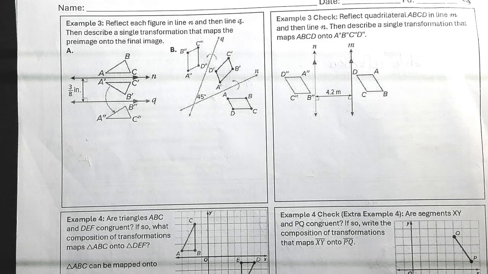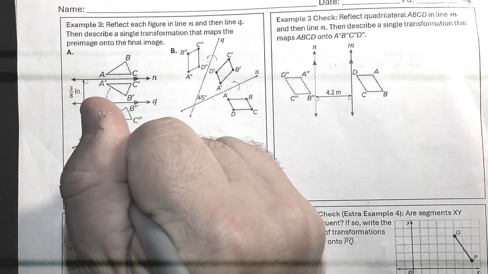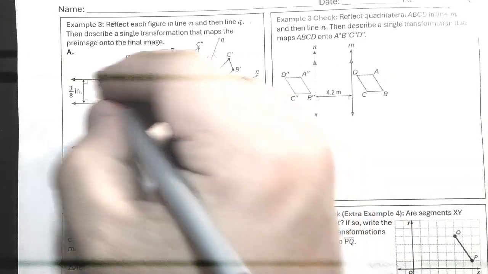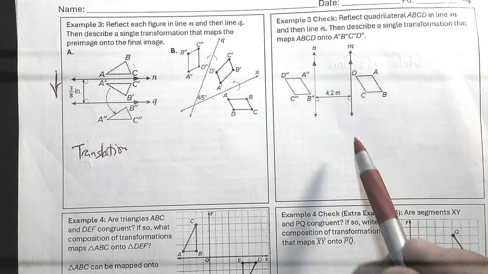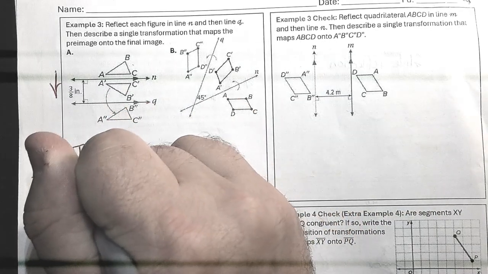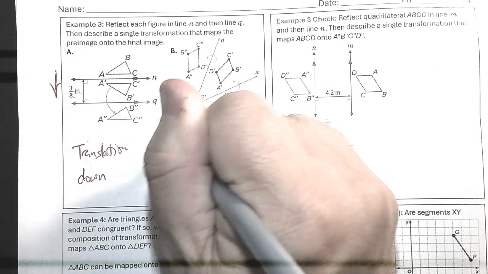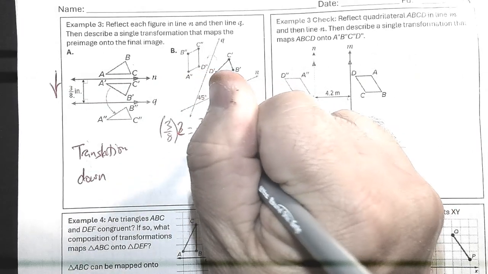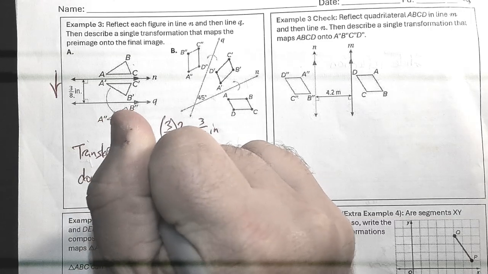It said it's a translation. In this case, it's going down. Like over here, you're going left. Here, we're going down. So translation down. And then it's 3/8 times 2. Yes, times 2. That ends up being 3/4 of an inch. So it is a translation down 3/4 of an inch for this over here.